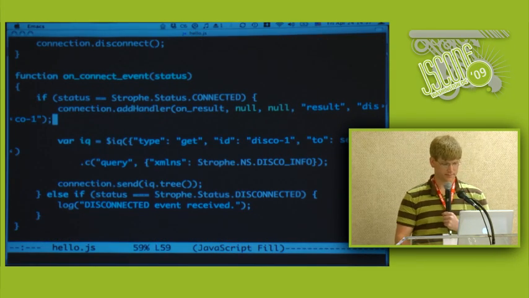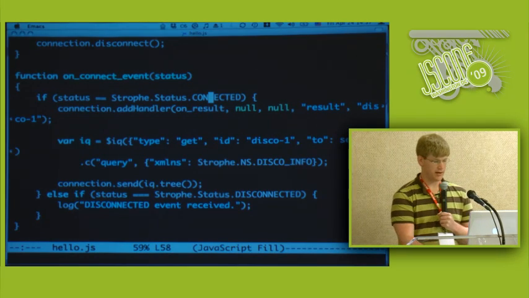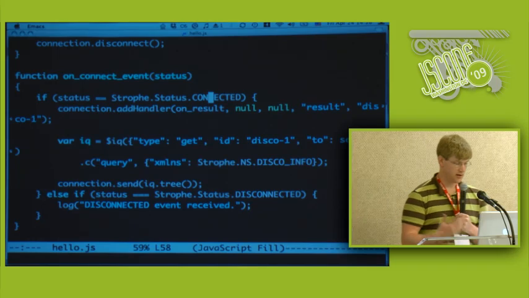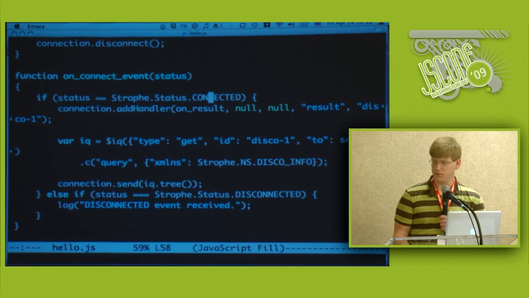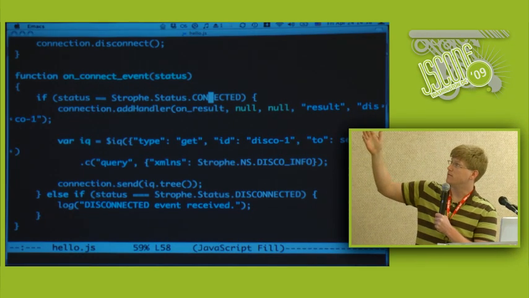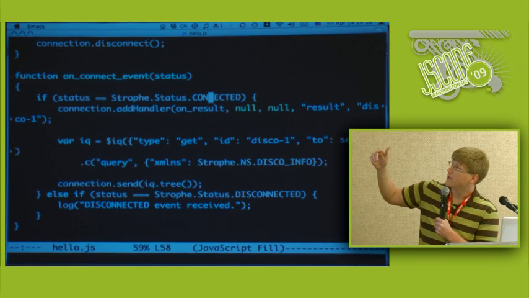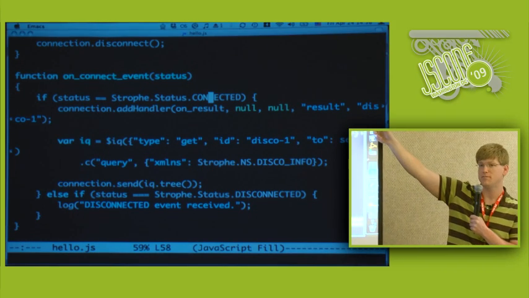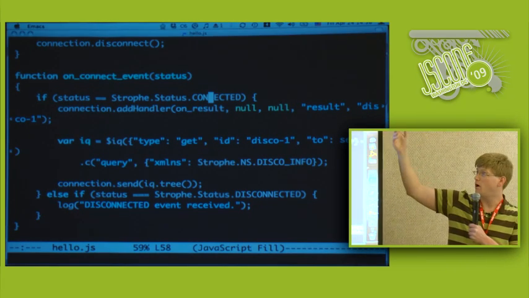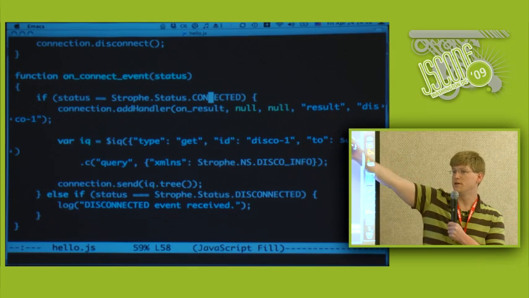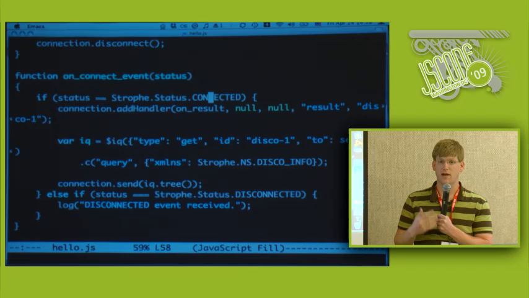OnConnectEvent is right here. And here it's very simple. We only handle 2 states, connected and disconnected. And disconnected, all we do is print out some stuff. In connected, we add a handler for this IQ result that we're looking for. And you can see here that I don't actually say IQ anywhere because we know it's going to come back with the ID. So all we really need to check for is the ID. And here you can see I'm looking for the result, so the error case is totally not being handled.